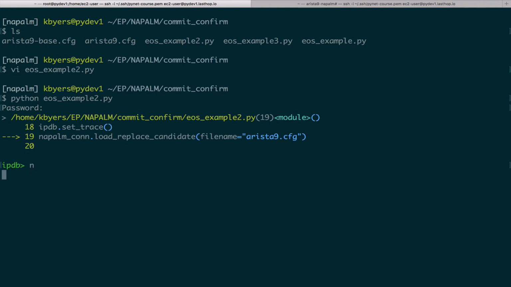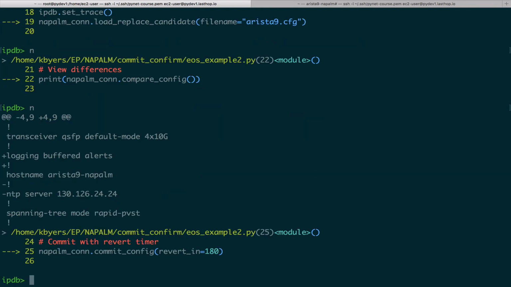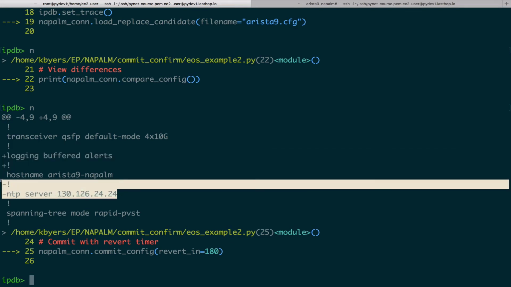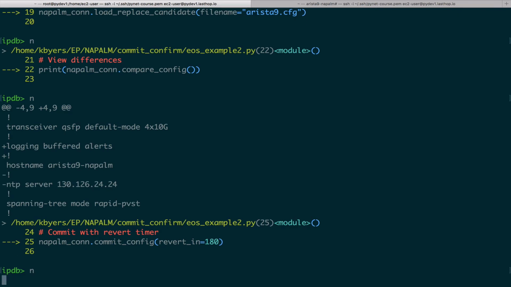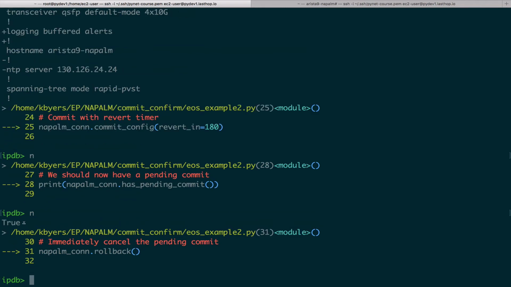Okay, so loading our new configuration, we're going to look at our diff. We can see in our diff that we are making a few changes. We're going to add this logging buffer, and we're actually removing an NTP server. We're then going to commit that config with a 180 second commit confirm timer. We're going to see that we have a pending commit confirm. So that comes back true. Now we're going to cancel it at this point.